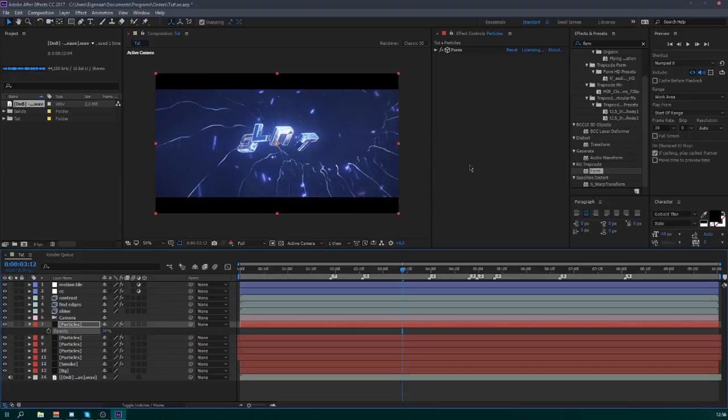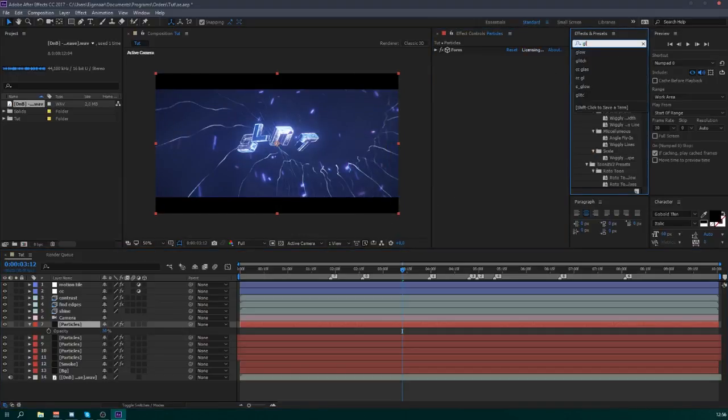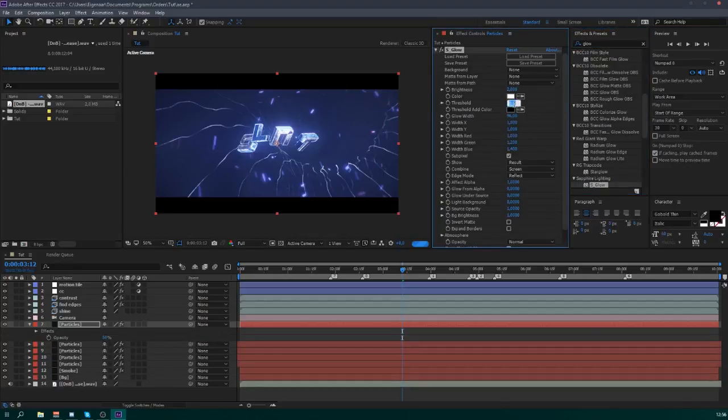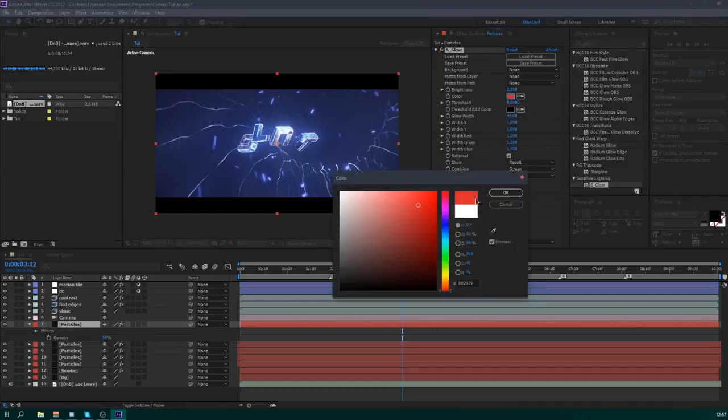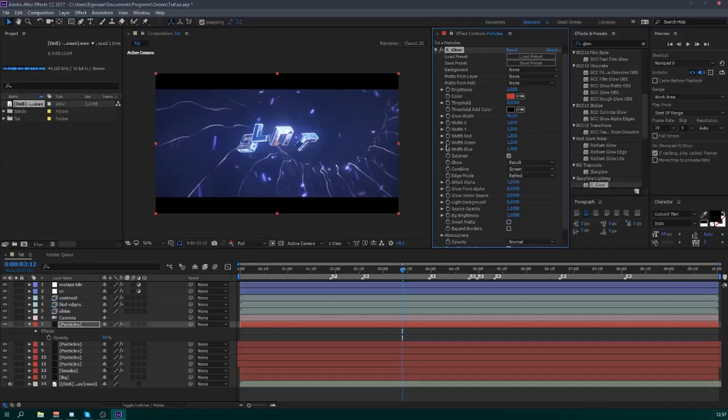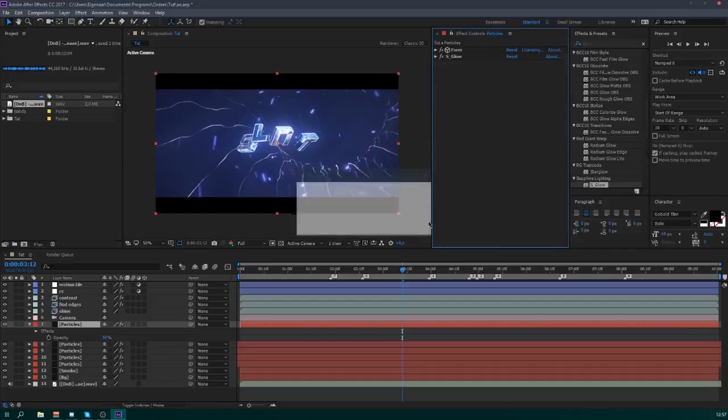Oh yeah, that looks better, and then get some glow. And then put this on 45, and let's give it a red glow. Yeah, not much difference, I see. So let's put this on 0.1. Now there's a little glow, so that's good.